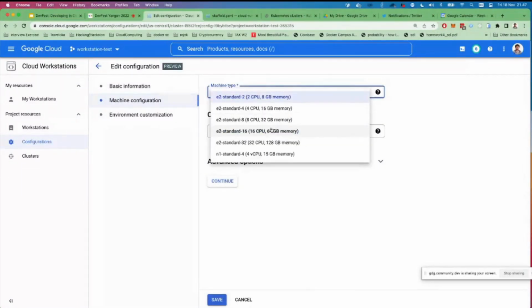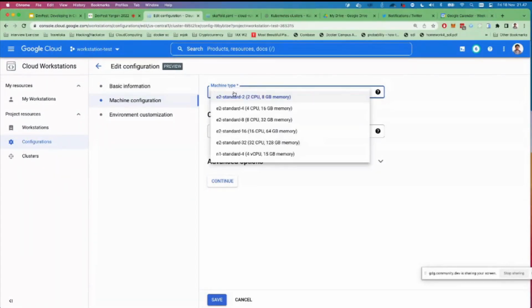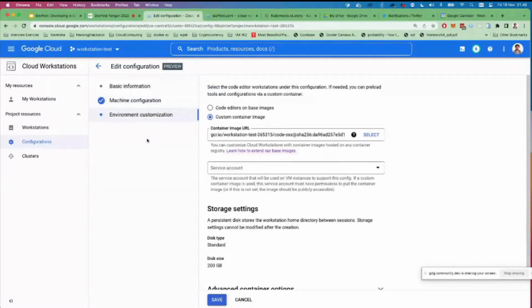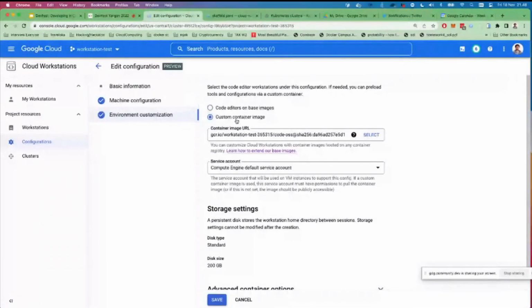You can change it. There are several options available, but I believe it's not as many as the options you will see when you're creating a VM. But I think because this product is still in preview, it's good to have several types of machine here. If we take a look into environment customization, you can also provide the container image that you will use to create the Linux VM. You can use the default images provided by Workstation, but you can also provide your own container image or Docker image here.